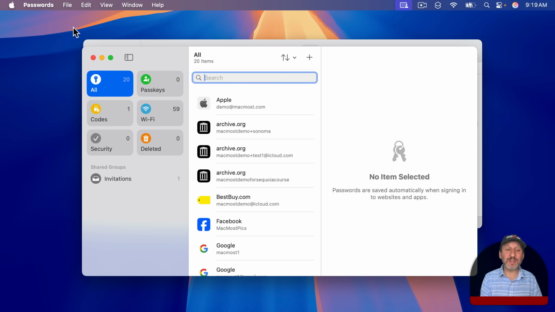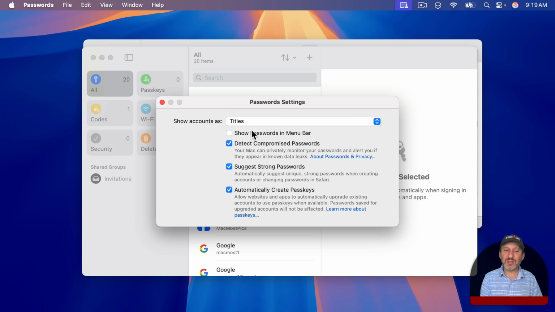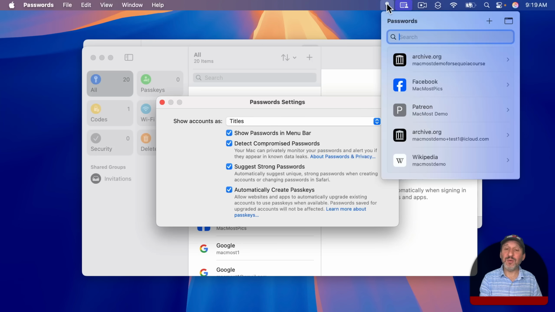Oh, and the Passwords app has a menu bar shortcut. If you go to Passwords, Settings, then turn on Show Passwords in Menu Bar, you get it up here. And now you can access your passwords right here in the menu bar without even launching the app.